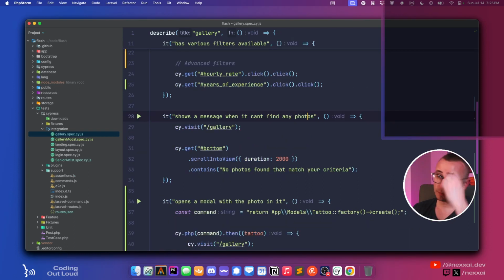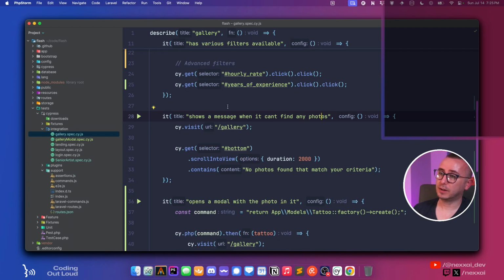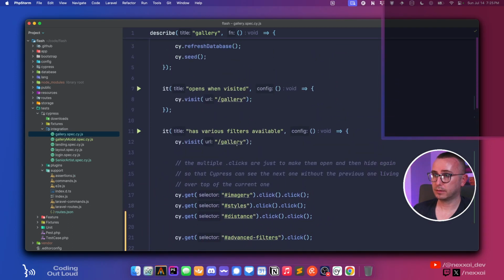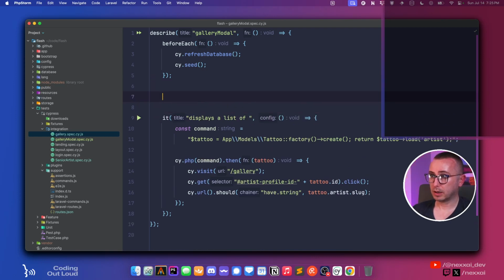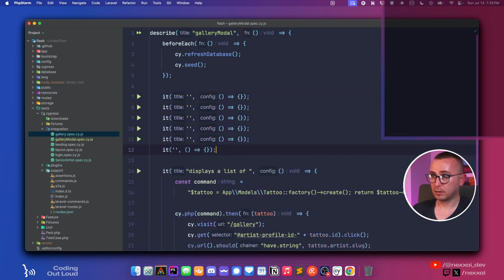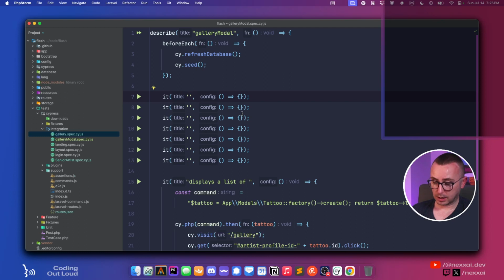Shows must find any photos, various filters, opens and visited. Okay. Actually, I'm gonna make a few here that we can use just temporarily. They're not going to have any content in them. So we're going to say this, that, and we're going to duplicate this a bunch of times. So we're going to say it displays a list of existing inspo boards.